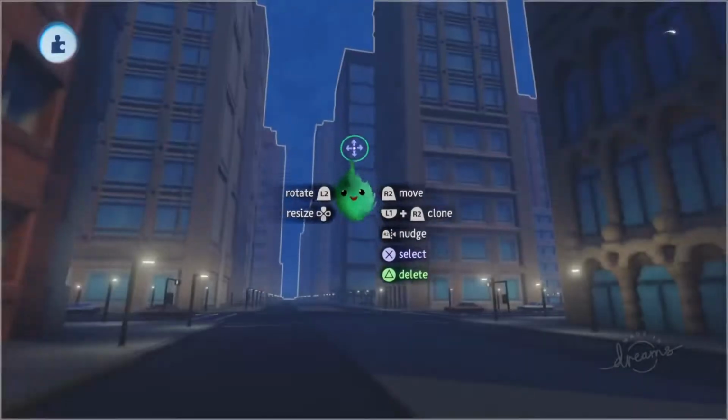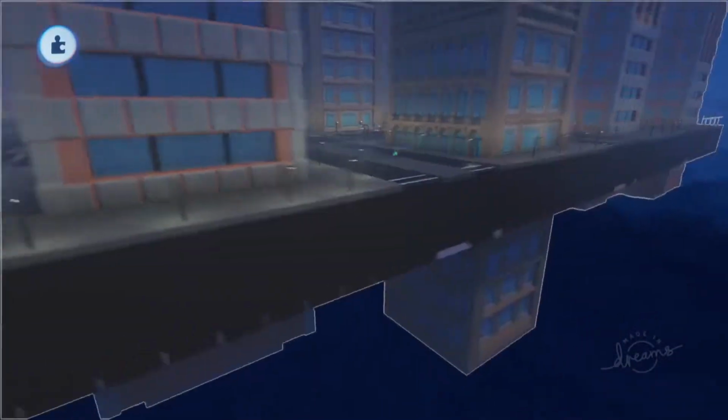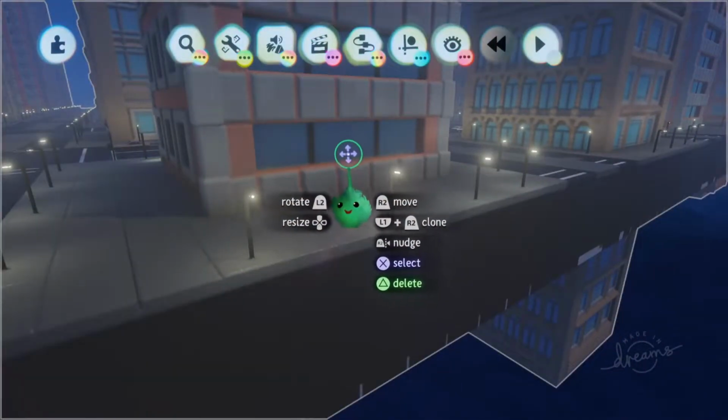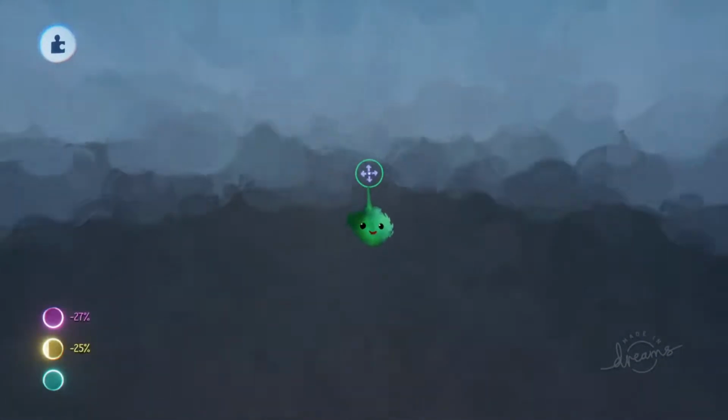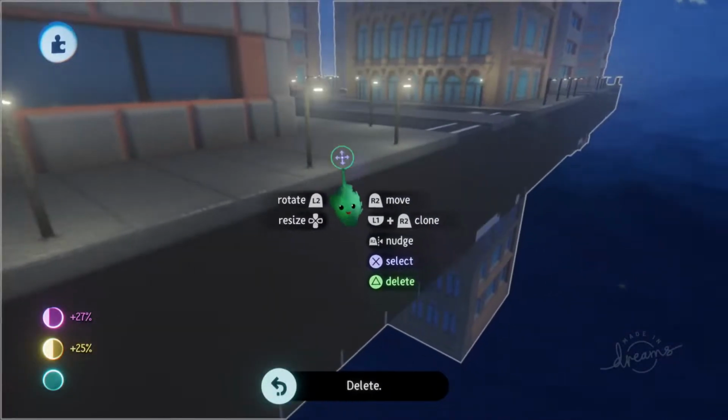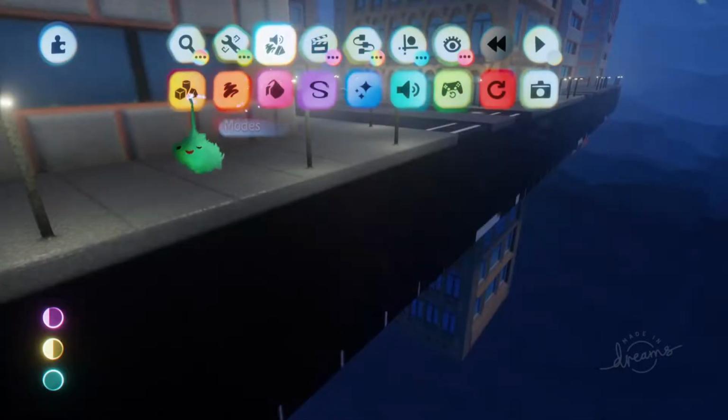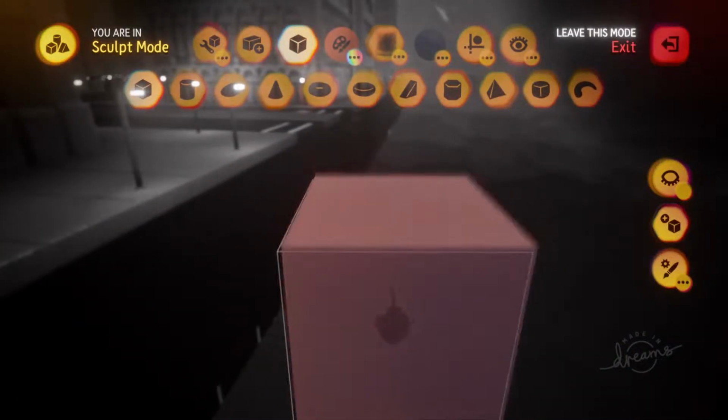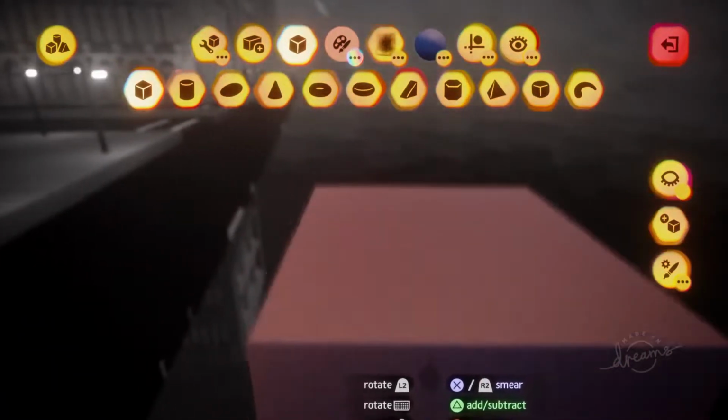Let's use this. Okay, so let's go outside of here. There we go. Modes. We'll sculpt the square. We'll use the square as just a test animation block.